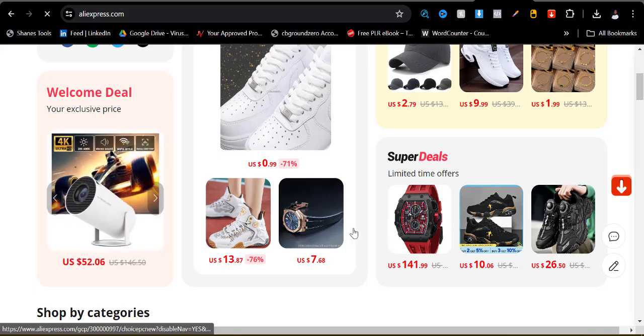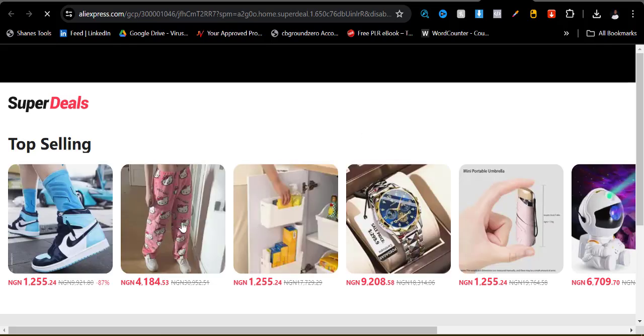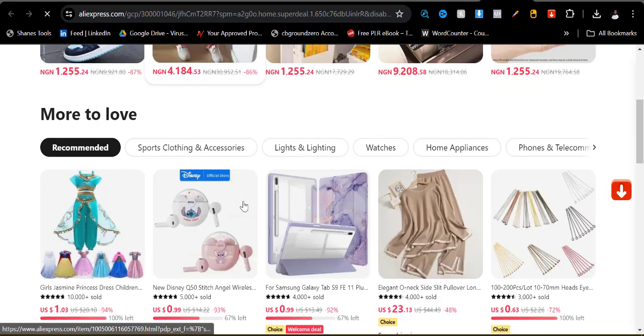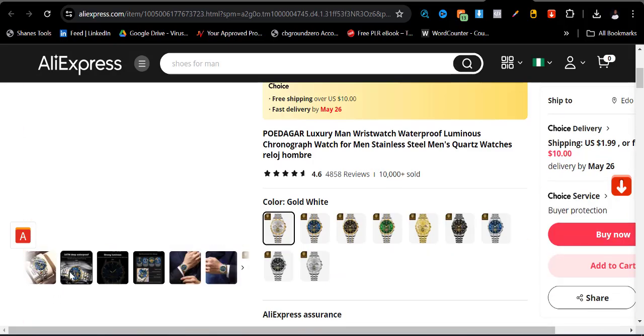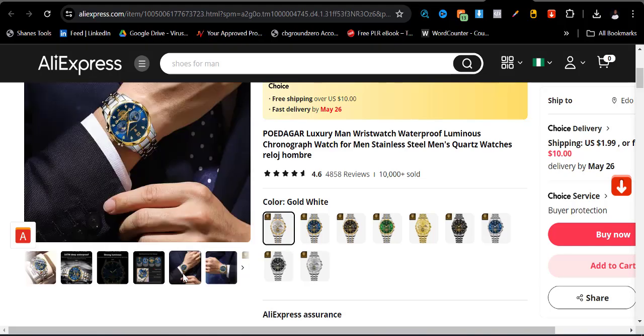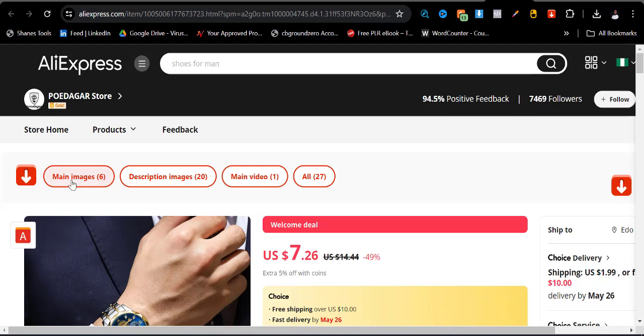These are wristwatches, so I'll just click on it. Let me upload one or two. You can see fancy wristwatches here. Let me click. You can see this particular picture and all of these pictures. For you to get access to all these pictures, just click where it says main images. So I'll click on this. The extension for this is called Ali Save. You just need to add the Chrome extension to your browser.